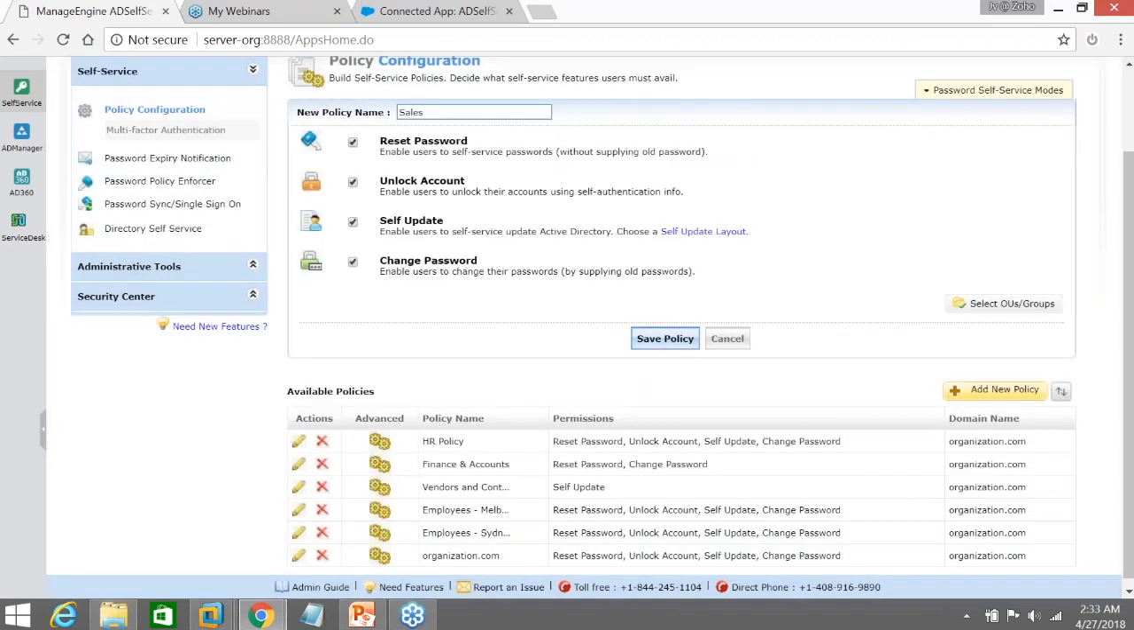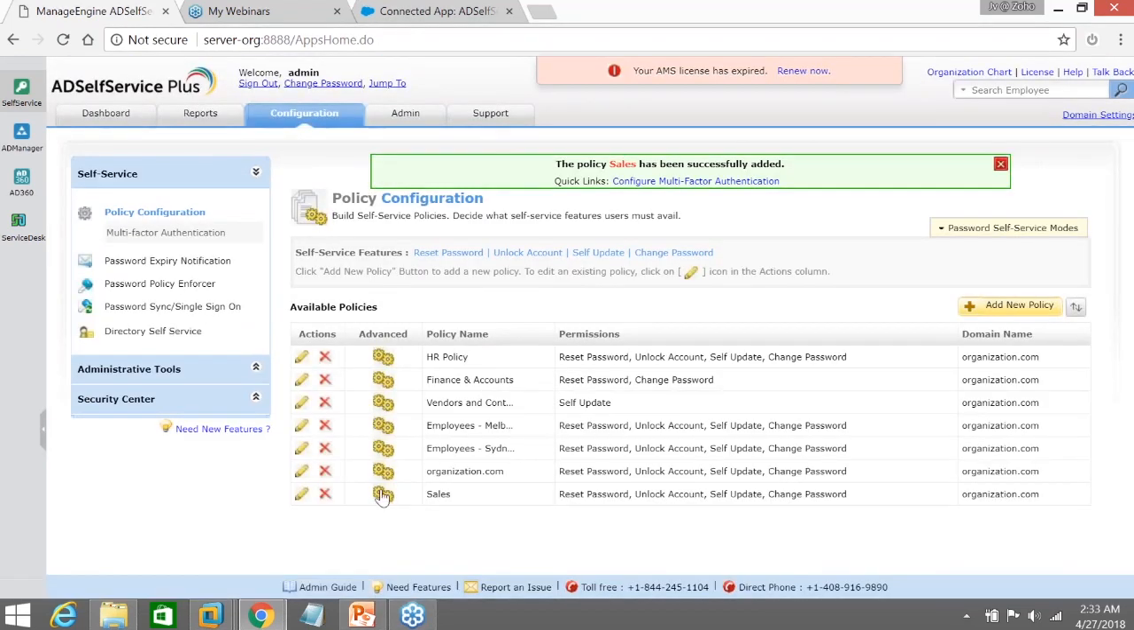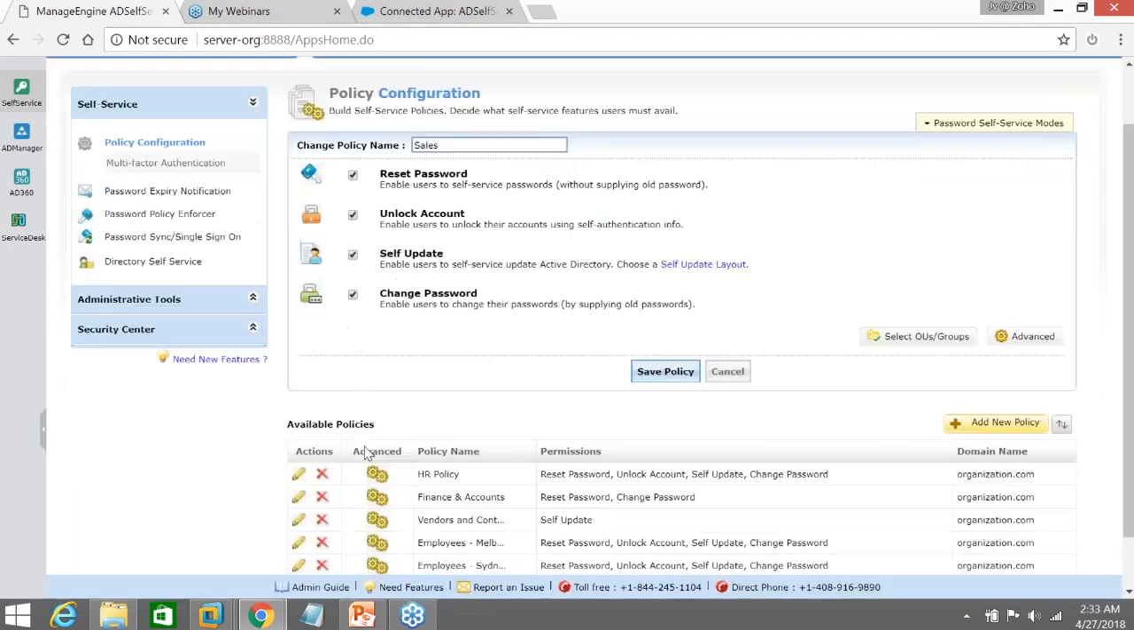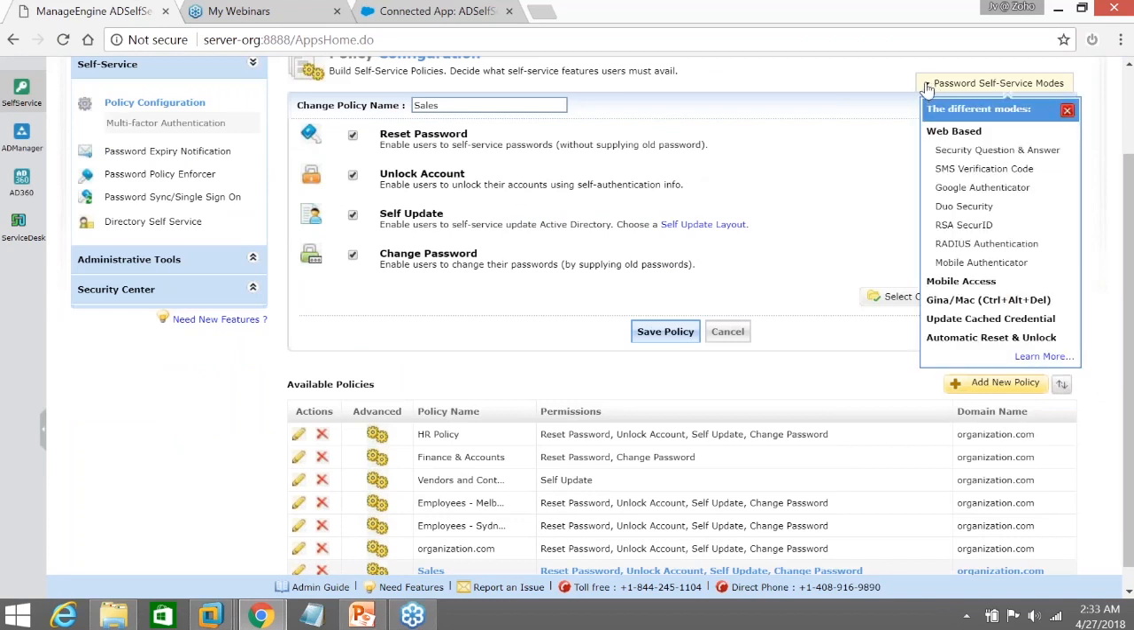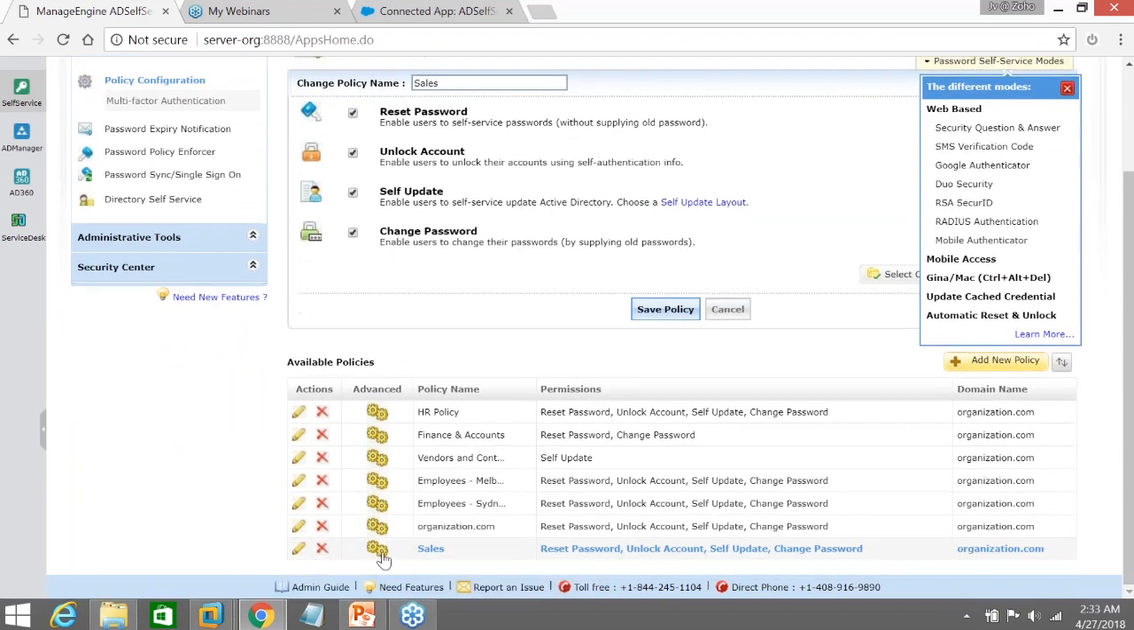I'm saying okay. I'm saving the policy, and when I get to the advanced configuration right here, I can enable or modify the password options that are available. So it could be the authentications that you'd want to modify for these set of users, or it could be the synchronization that you'd want to work with.